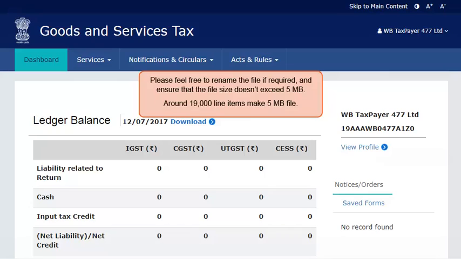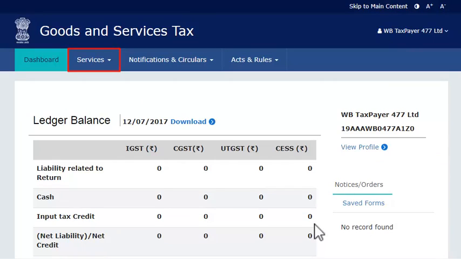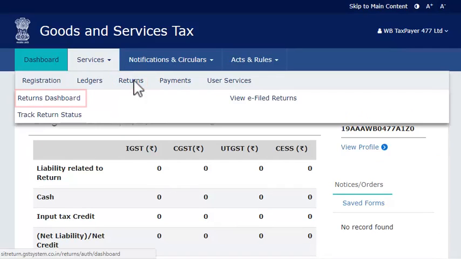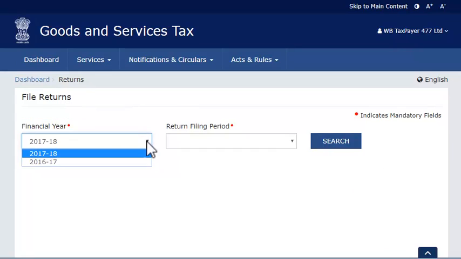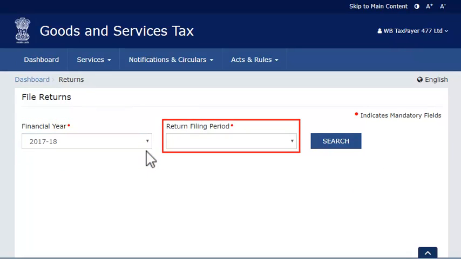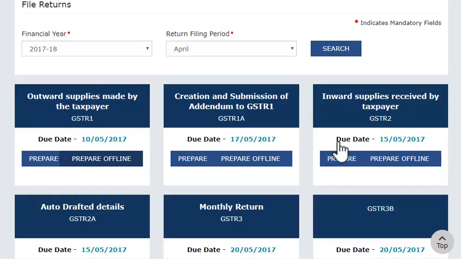If the file size exceeds 5 MB, then you'll need to upload a lesser number of invoices at a time and repeat the upload cycle to cover all invoices. Once done, log in to the GST portal and find your way to the returns dashboard. Select the financial year and return filing period as you did in the offline utility and click Search. The pending returns of the selected tax period will get displayed.